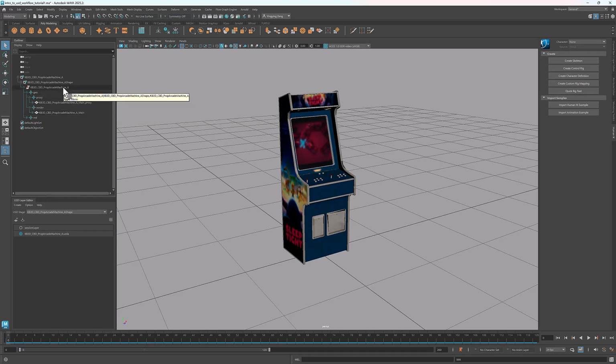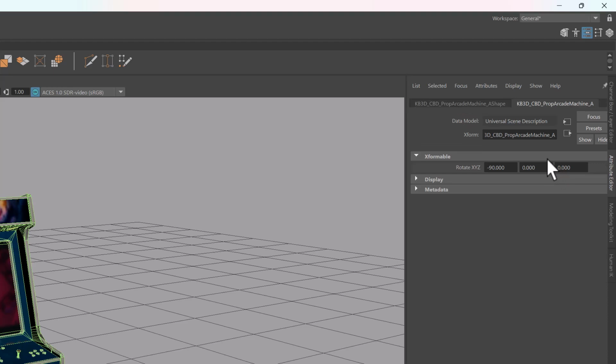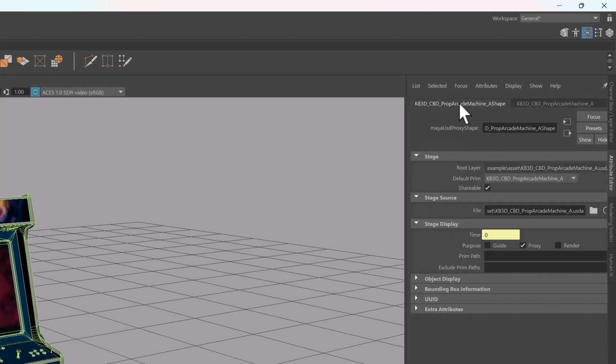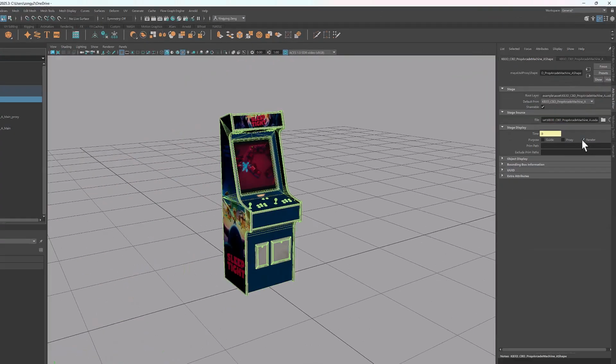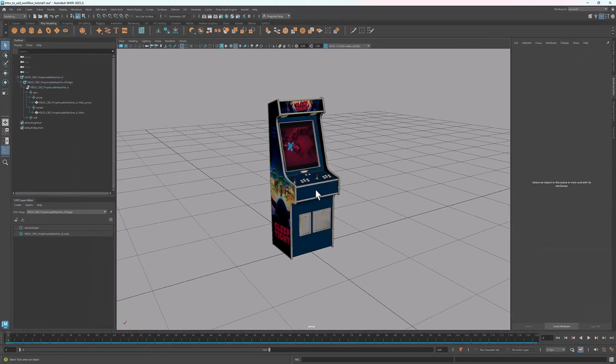We can easily switch between render purposes in the attribute editor. Inside the proxy shape panel, under Stage Display, we see there are three options for purpose. I'm going to uncheck proxy and check render. Now we see a high-resolution model in the viewport.